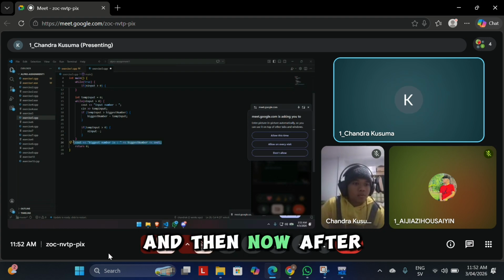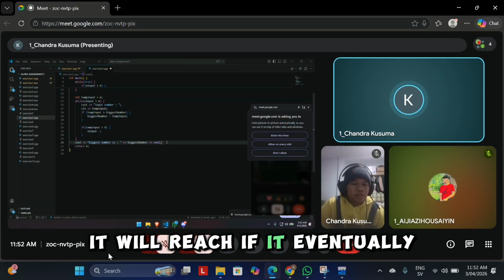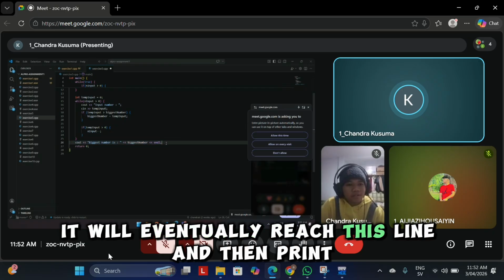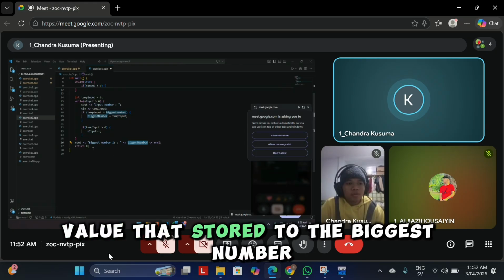And then after this condition is false, it will eventually reach this line and print the biggest number, which is the latest biggest number value stored in the biggest number.